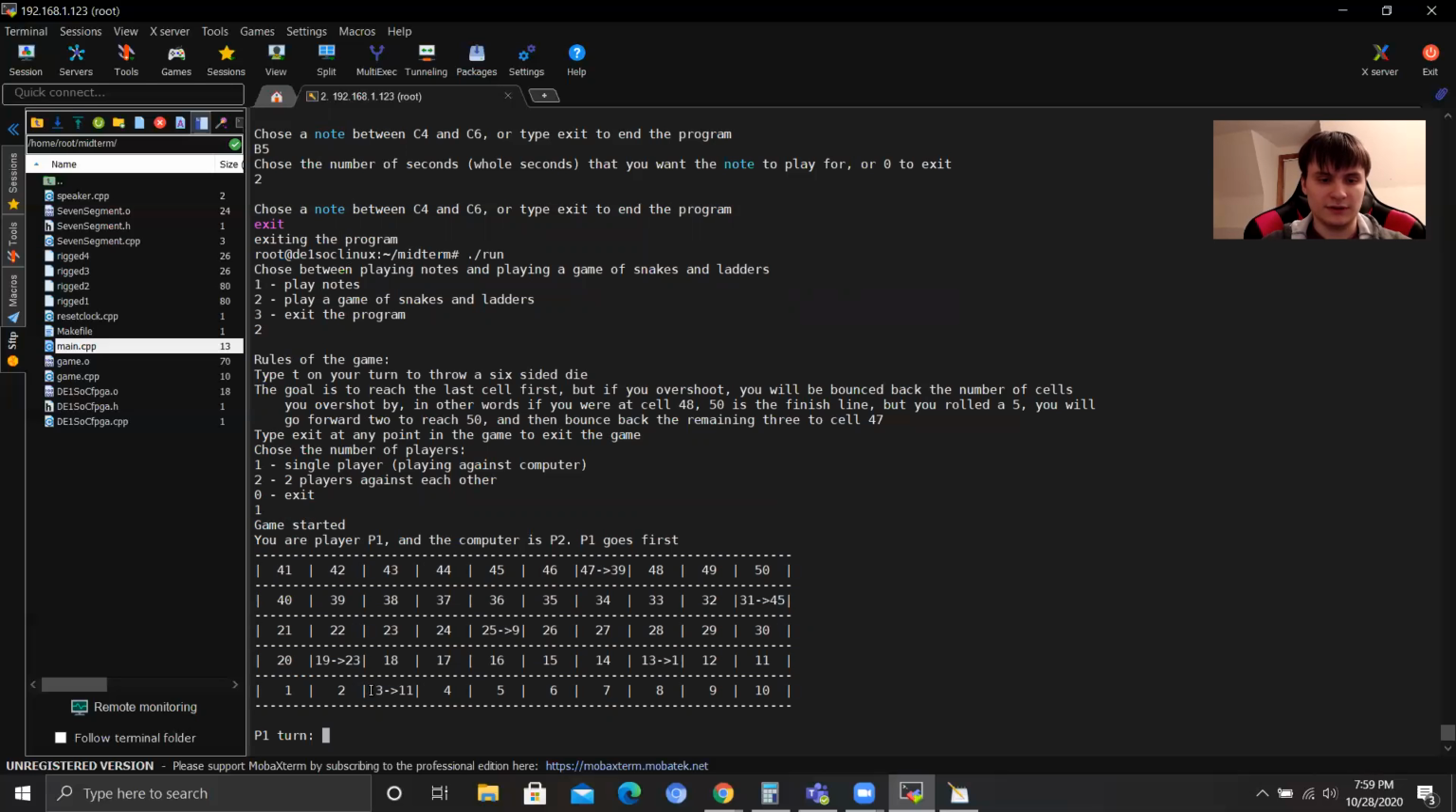Thus, for example, cell 3, which points to 11, is a ladder. So if the user lands on cell 3, they'll be taken to cell 11. Meanwhile, cell 13, which points to cell 1, is a snake. So if a user lands on cell 13, they'll be taken back to cell 1.